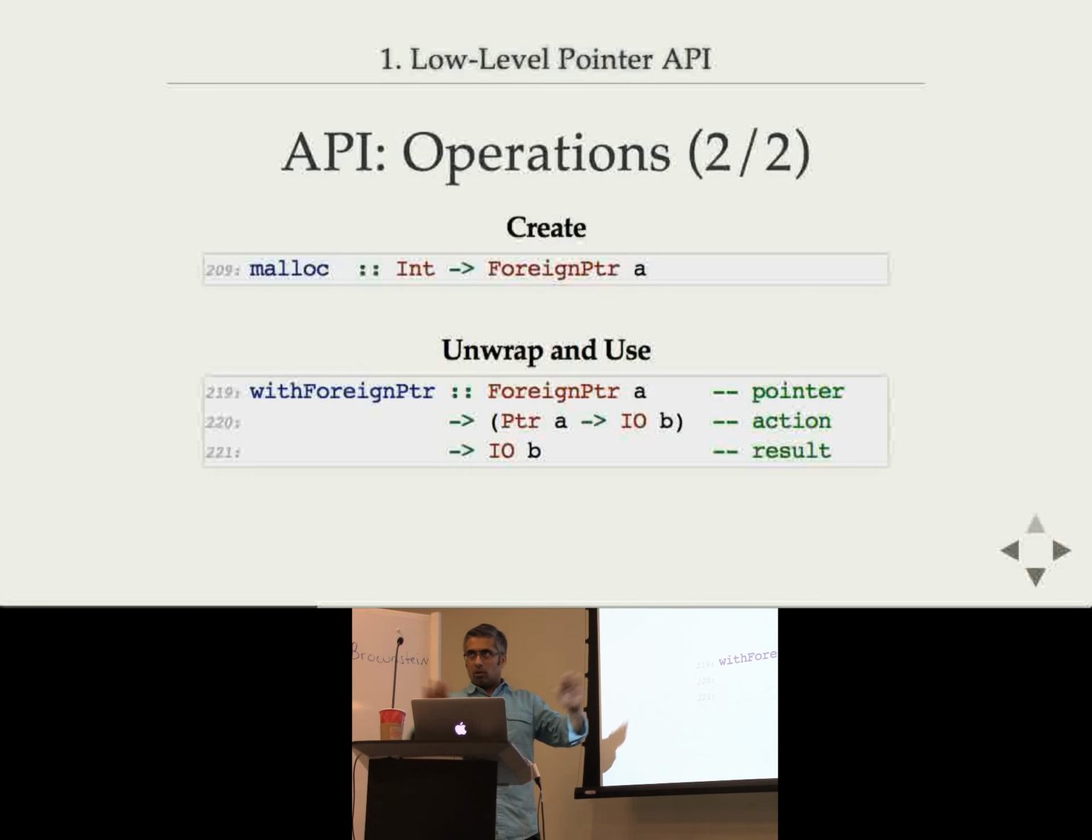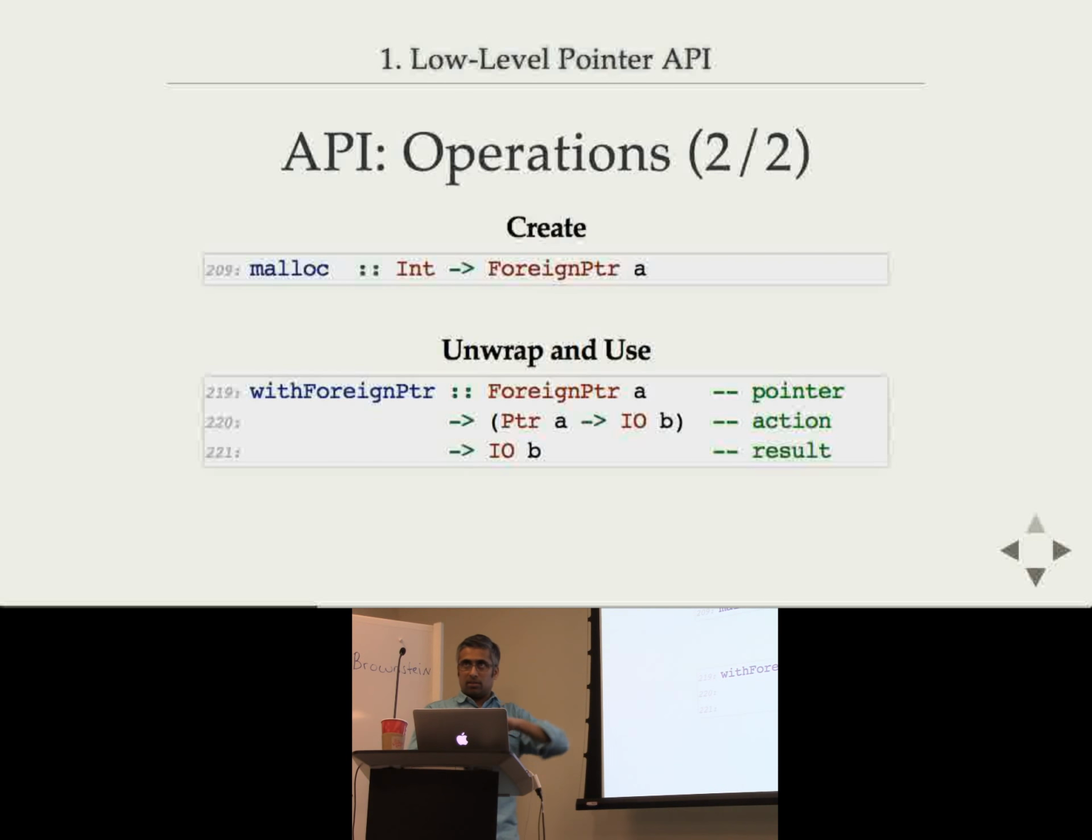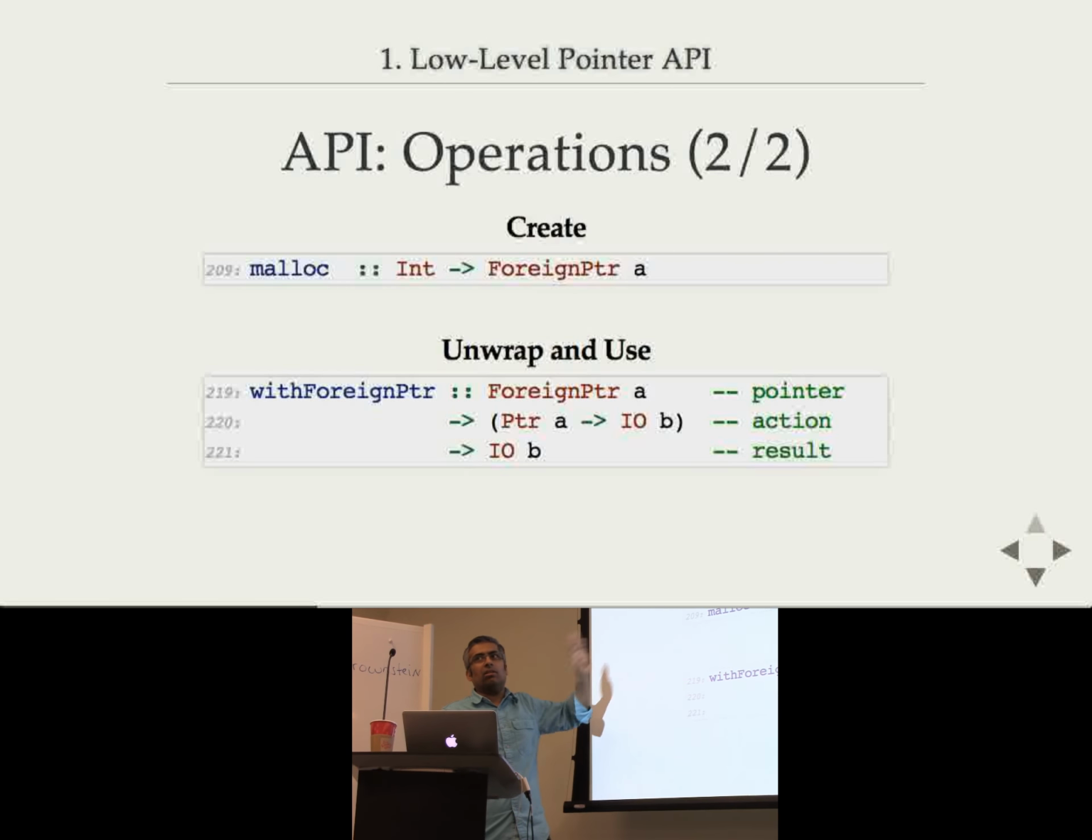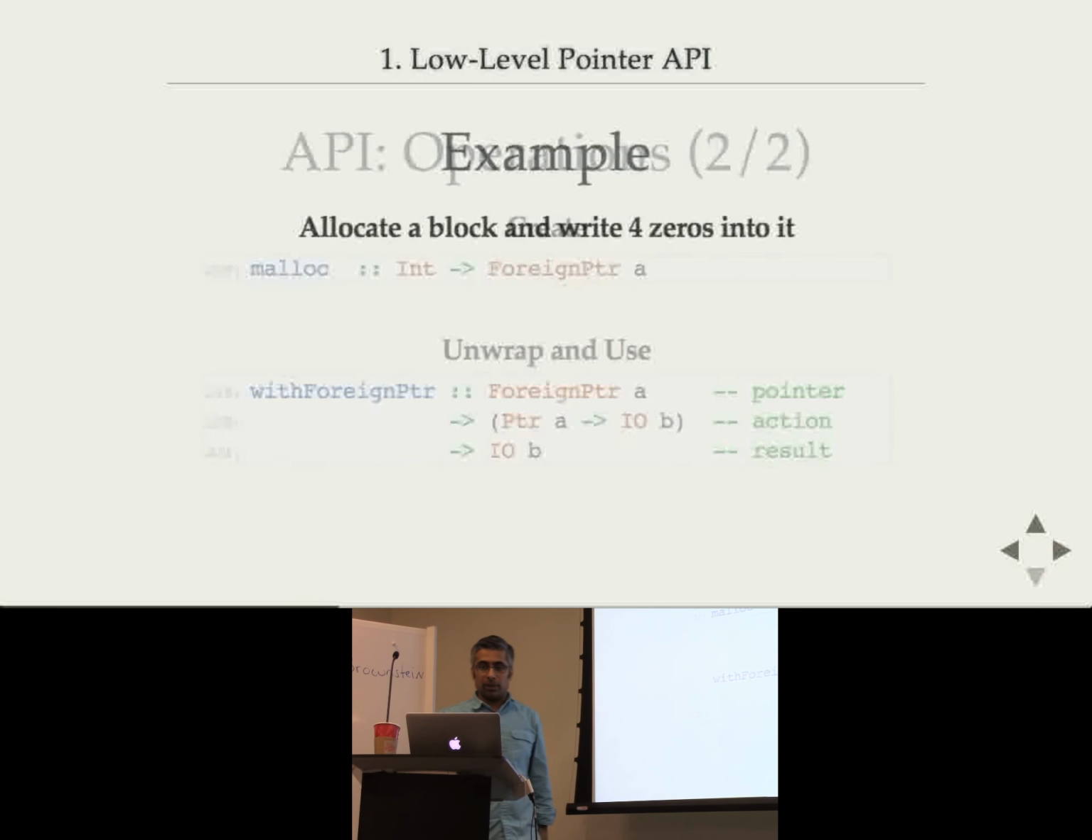Right? So this is the kind of low-level API. All of these are implemented in C or in the runtime, right? So there's not much we can do about these.